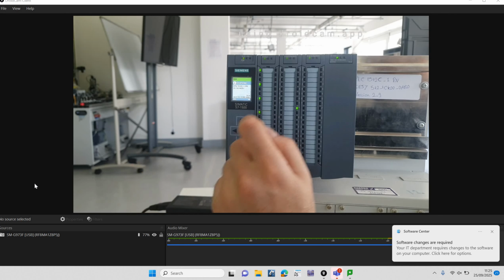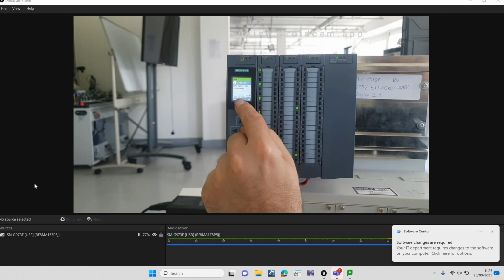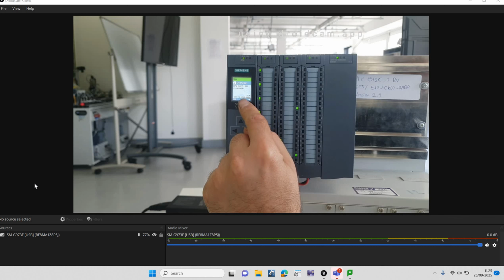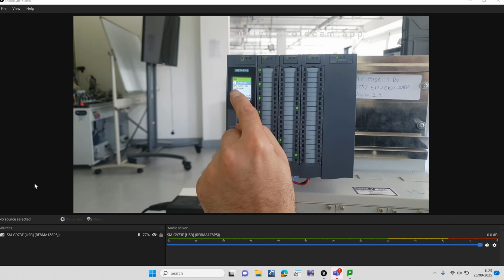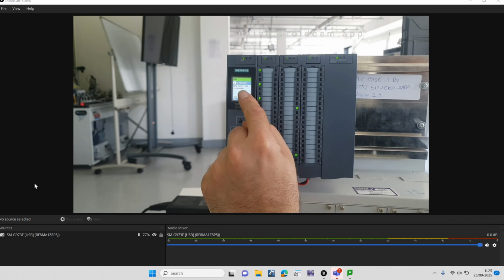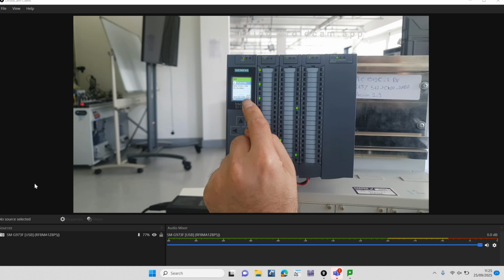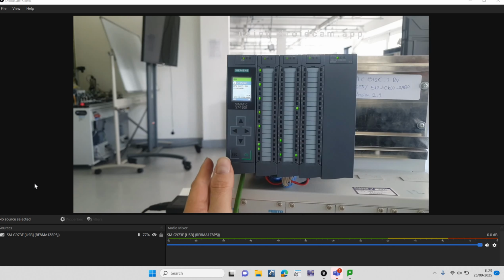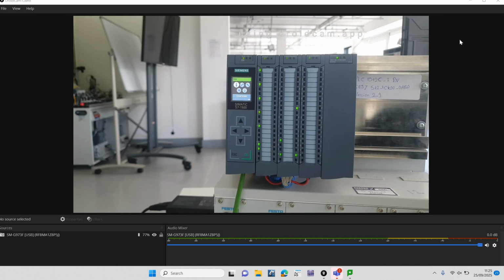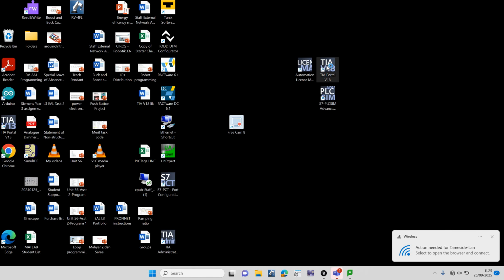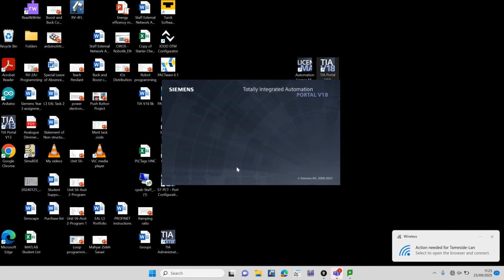So in this case, you can find all the information in the information submenu: the CPU type, even the IP address of the CPU, and also the version of the software installed on the CPU, which is 2.9. Okay, I've got all the information that I need, so now I can open my TIA portal software. Just double click on the TIA portal.